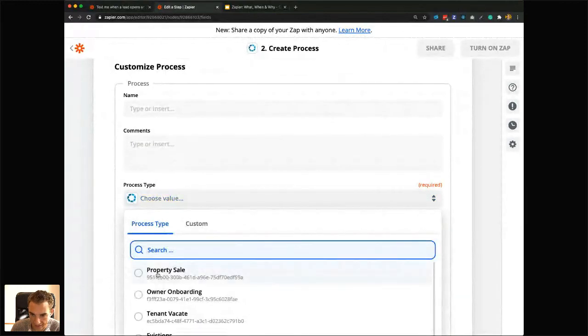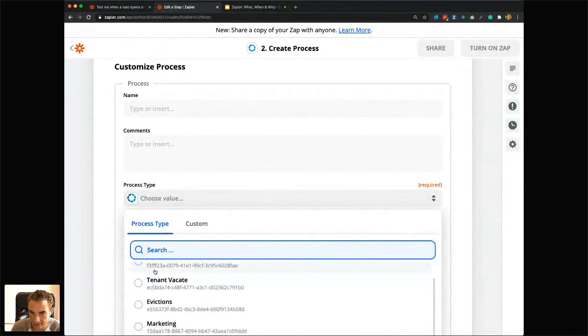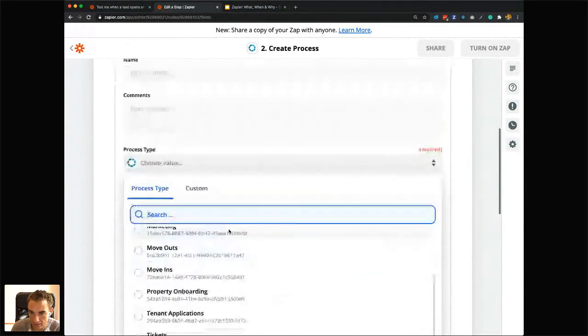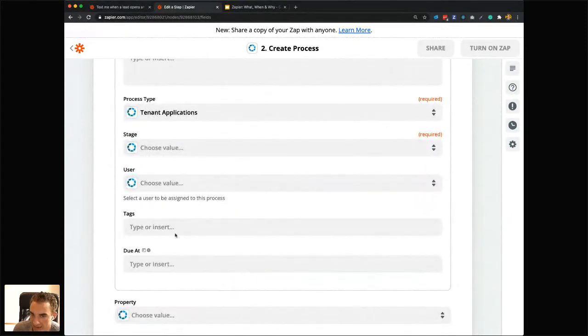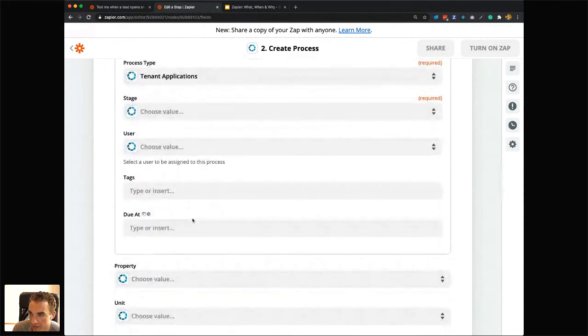So that's super cool. If we wanted to create the tenant application process, then we can do that and set all of these values based on an email. So you can automate those pieces.